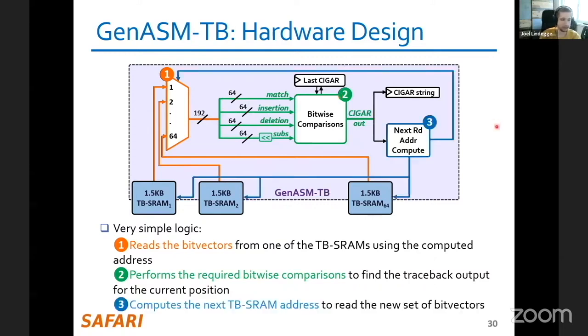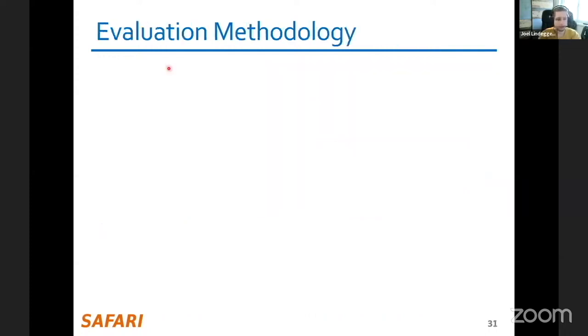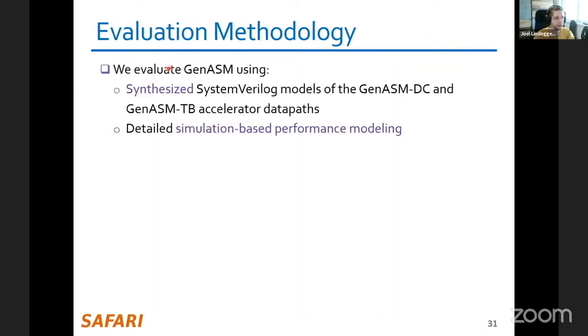Yes, and then we get the next arrow, the next pointer based on that, which goes back to the mux, and we repeat until we're done with traceback. So this looks quite efficient in hardware, hopefully. Now let's go into some evaluation methodology.